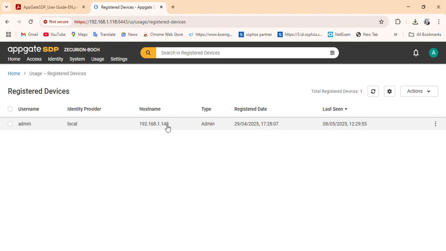As you can see, this is the IP address that I'm using to connect. This is my host. So this is the IP address I'm using to connect to the Appgate. I'm connecting as a local user. So you can see, let me confirm that with ipconfig.